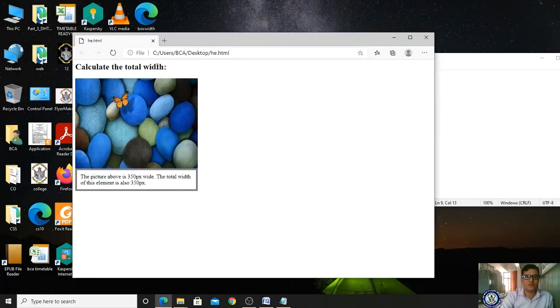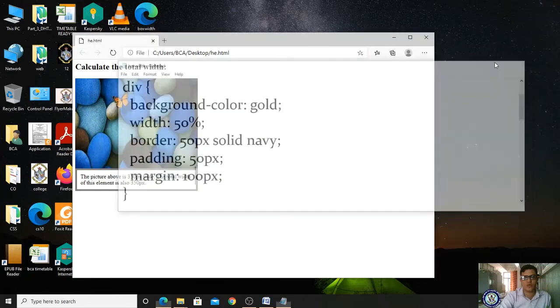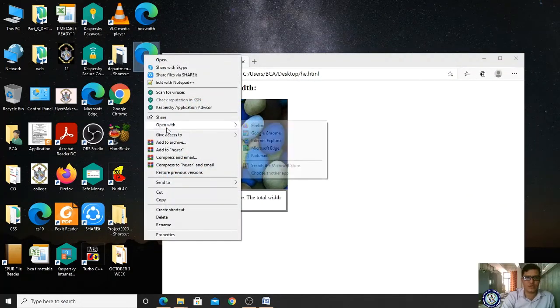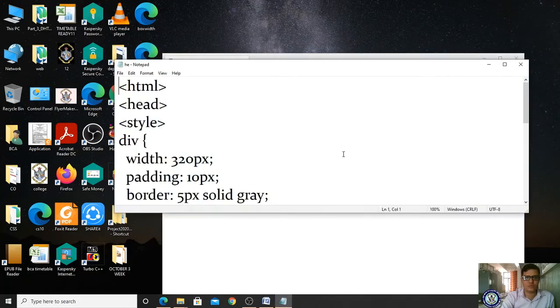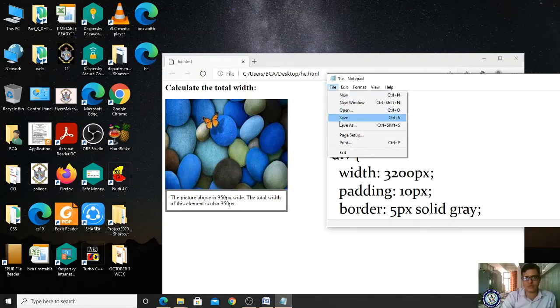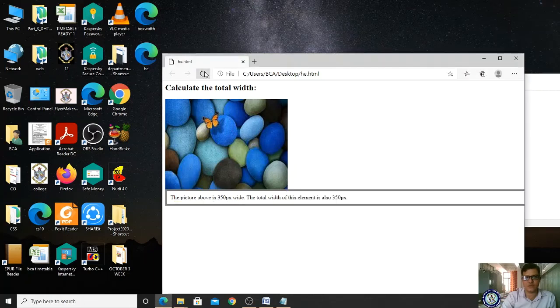And we already have that program here. So this is our program. Let me open this program and try to modify it. Okay, so this is our program. This is the 320 pixel width. Suppose I give 3200 pixels, let us see what will happen. So save it and refresh it.